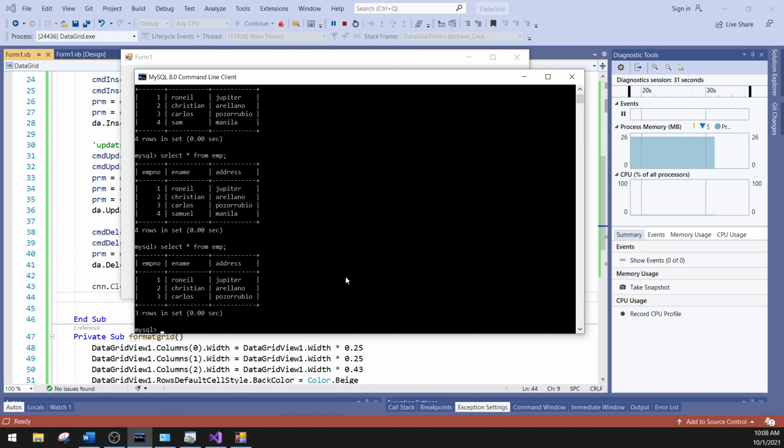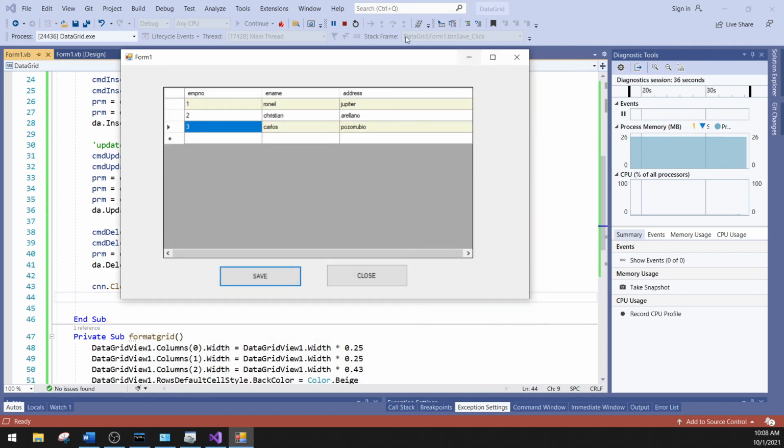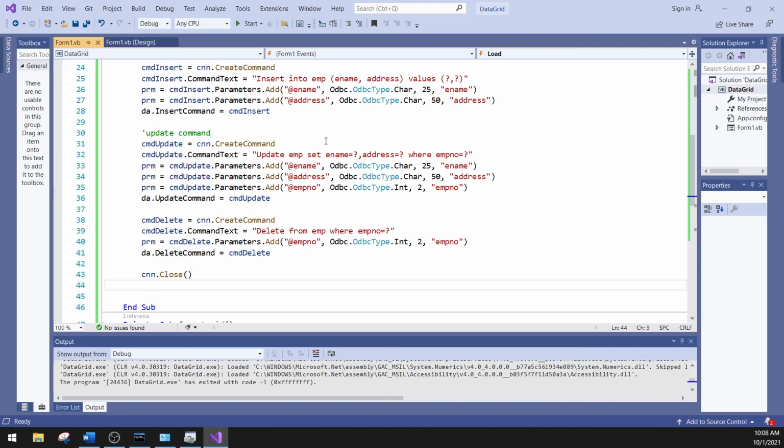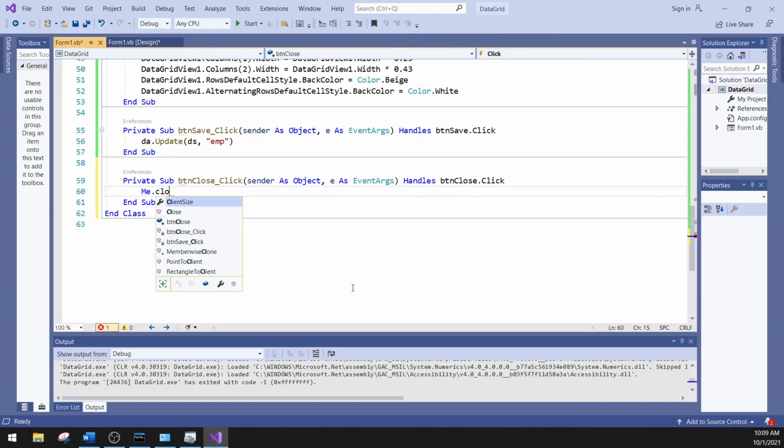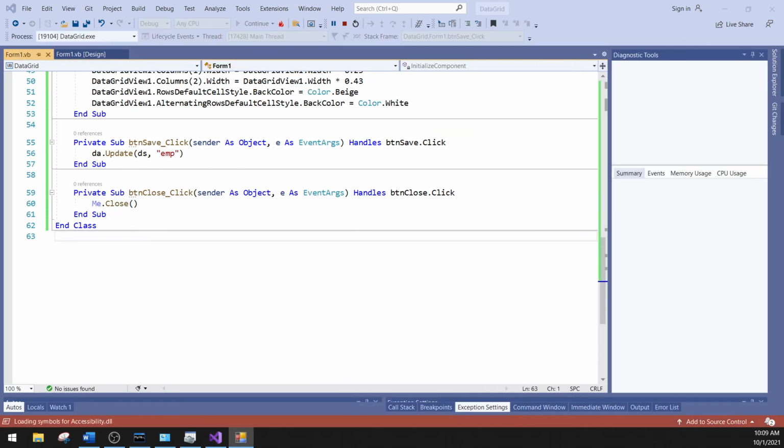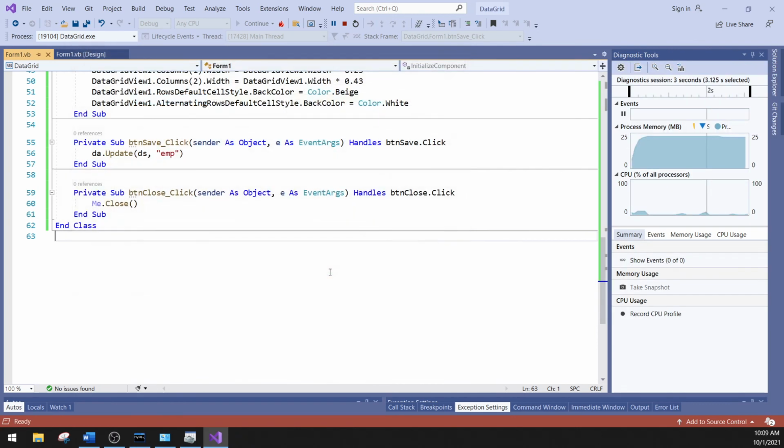So that is the simple commands for our data grid for the insert, delete, and update. Okay, you can read your books for other codes. Ah, let's have this one. So let me close that. There, close. Okay.